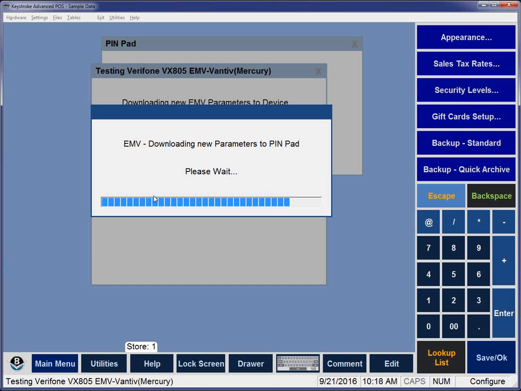Do I take gift cards? Do I take EBT cards? Do I do EMV chip cards and so forth? And I know there will be a time when Vantiv finally has debit chip cards online, and we're going to have to run this process again. So it does take a few minutes.